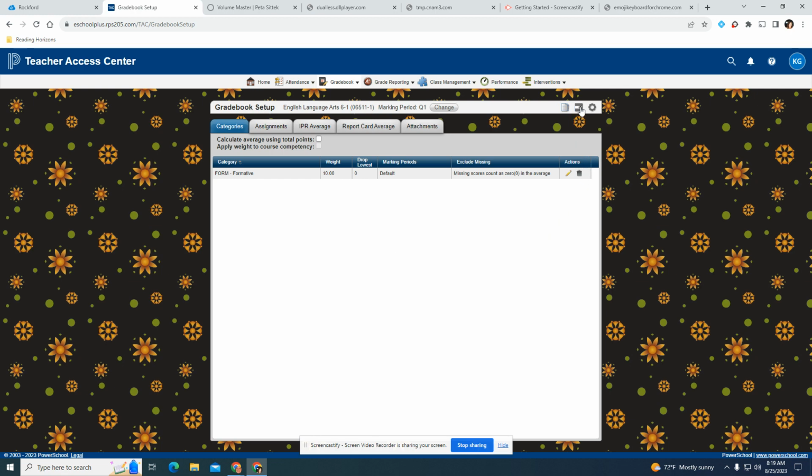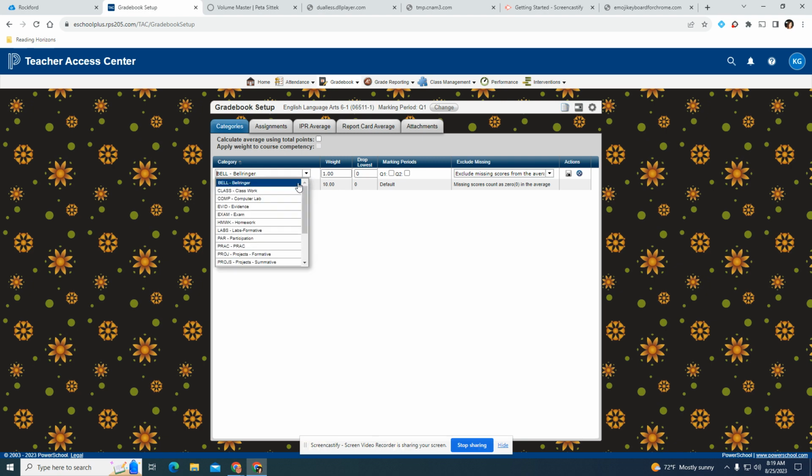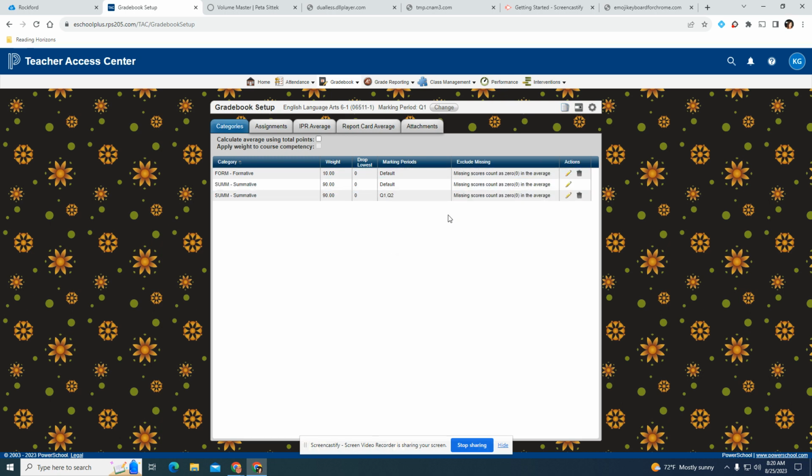Then I'm going to come up here to the plus sign, and I'm going to add another category, and I'm going to choose summative. Here I'm going to change this to 90%. Check quarter one, quarter two. Change this to missing scores and add it in.